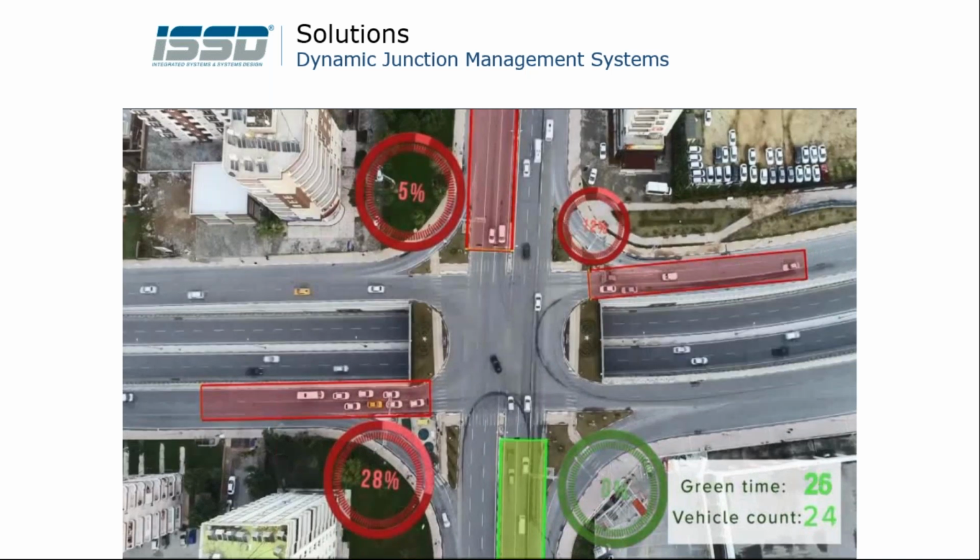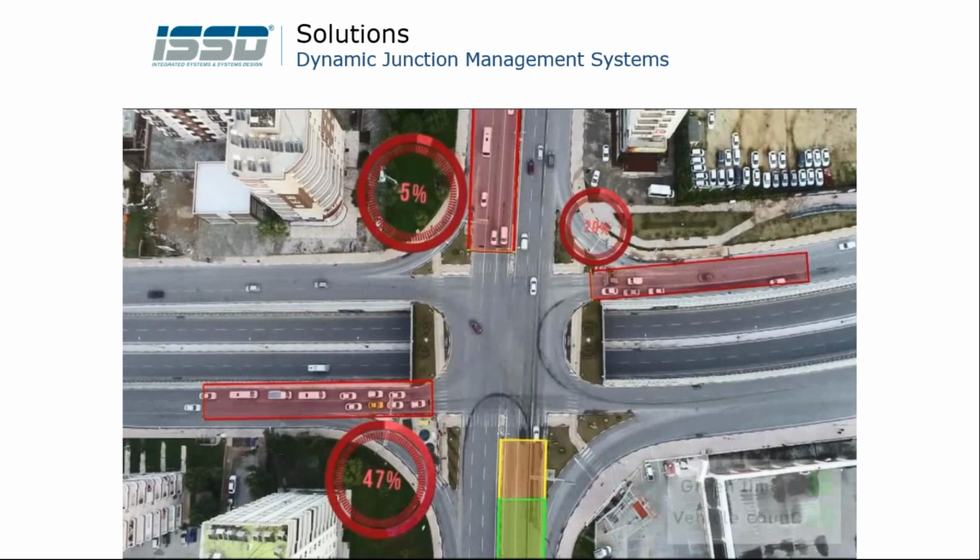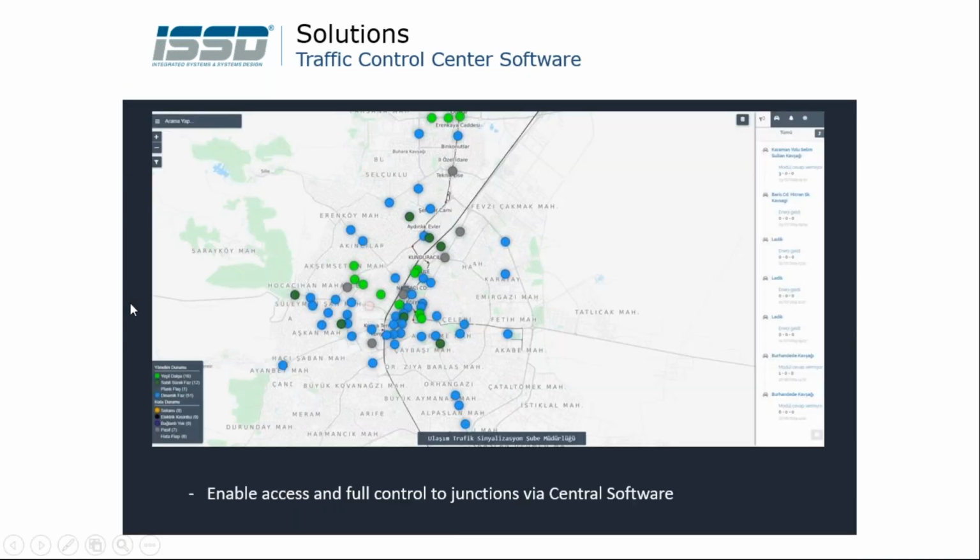This works in different scenarios. Some junctions work in a separate manner, and some work on a city scale, so a kind of orchestration happens between the junctions in order to get a better result in an abstract view.